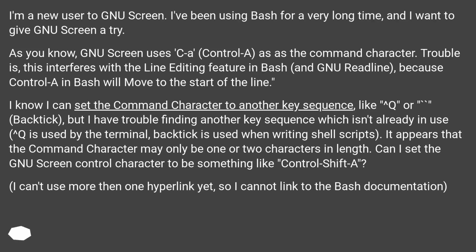I'm a new user to GNU screen. I've been using Bash for a very long time, and I want to give GNU screen a try. As you know, GNU screen uses Ctrl-A as the command character. Trouble is, this interferes with the line editing feature in Bash, readline, because Ctrl-A in Bash will move to the start of the line.